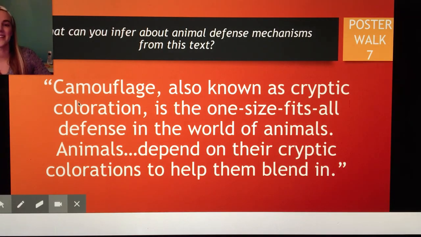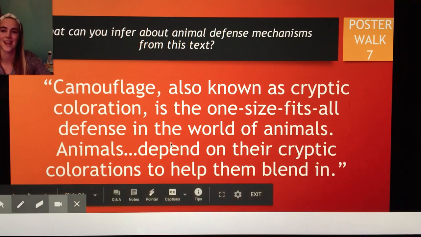Okay, this is another piece of text. Camouflage, also known as cryptic coloration, is the one-size-fits-all defense in the world of animals. Animals depend on their cryptic colorations to help them blend in. So again, take a second and infer. How would camouflage help an animal to stay safe? What can you guess based off of this text?